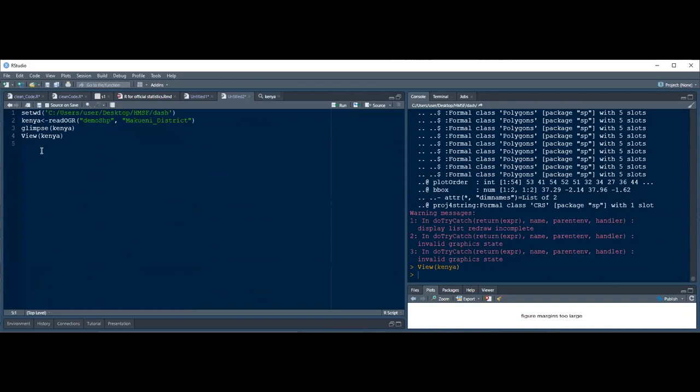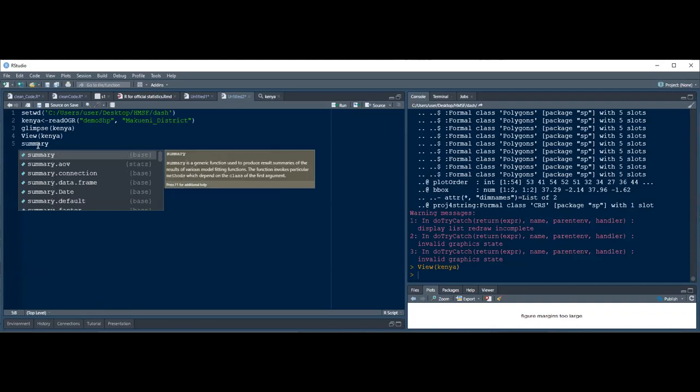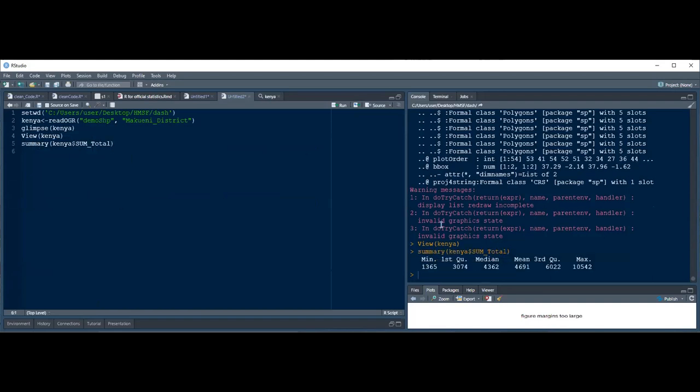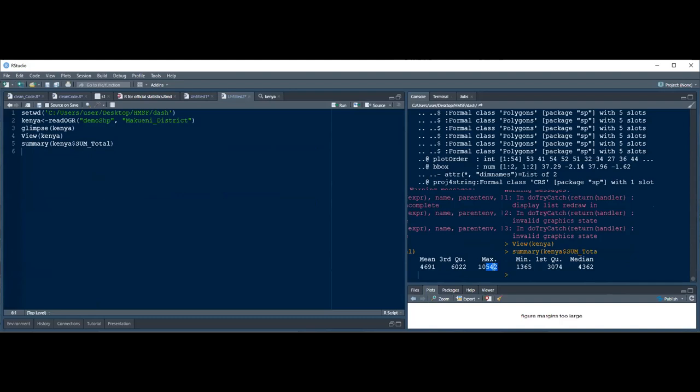So what I need to know is what is in this sum total? So I can say, okay, let me summarize this. Let me summary Kenya dollar. This is a sum total. So I know very well, my minimum value is 1365. My maximum value is 10,542. That's the maximum value.